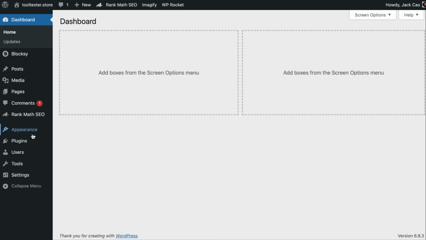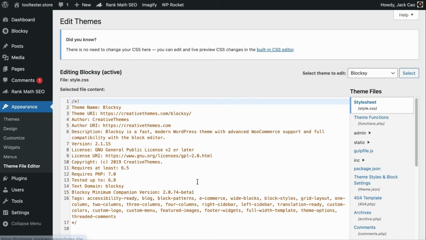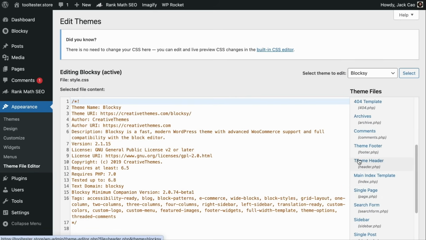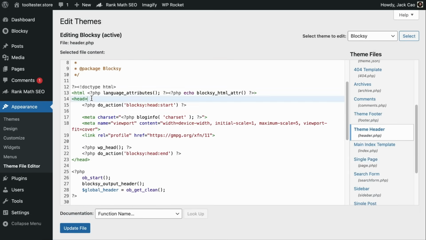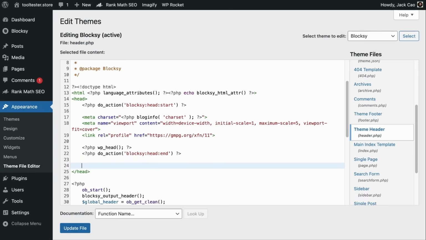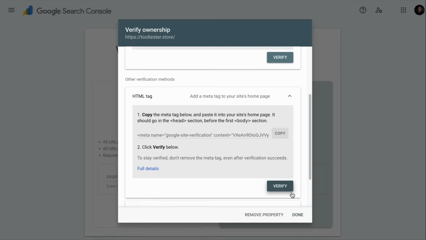Depending on the WordPress theme you are using, you want to go to the theme file editor. This is just a disclaimer, and then you want to look for theme header, which is header.php. And check this out here. We got the start of the head tag, and this is the end of the head tag. Right before the end of the head tag, you want to paste the line of code here and update the file. And once you have done that, go back to Google Search Console and verify it.